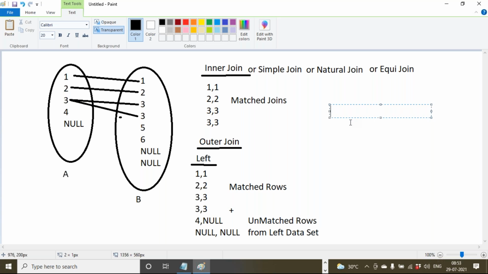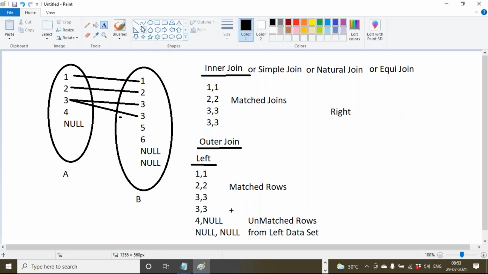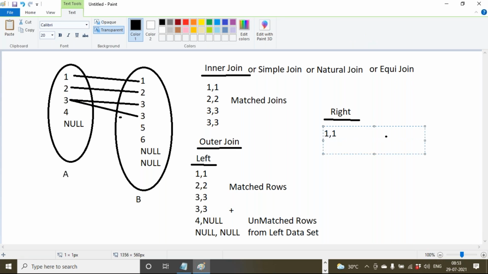If I am talking about right join, now you tell me, right join or right outer join. It will give you matching data. So what is the matching data? That is this. You will get 1 comma 1, 2 comma 2, 3 comma 3, 3 comma 3, plus unmatched data 5, 6, null, null. You will get 5, 6 and null and null. So this is the data that you should be able to get.